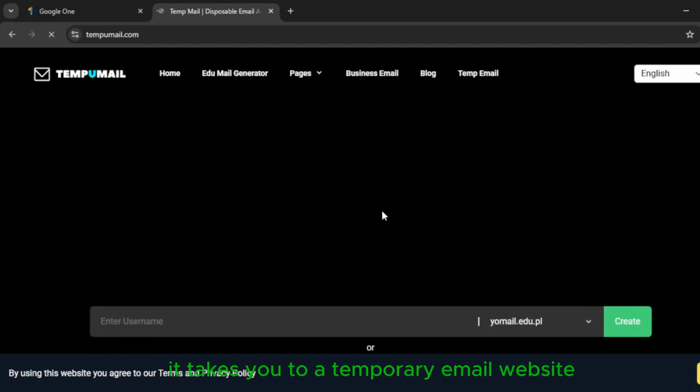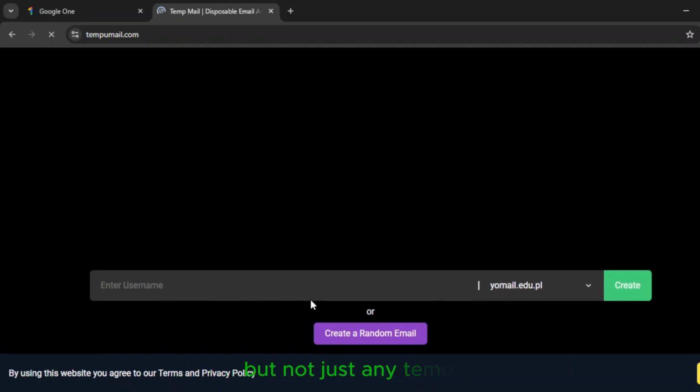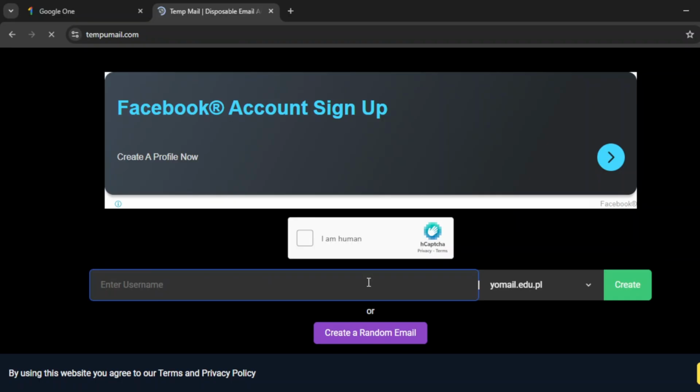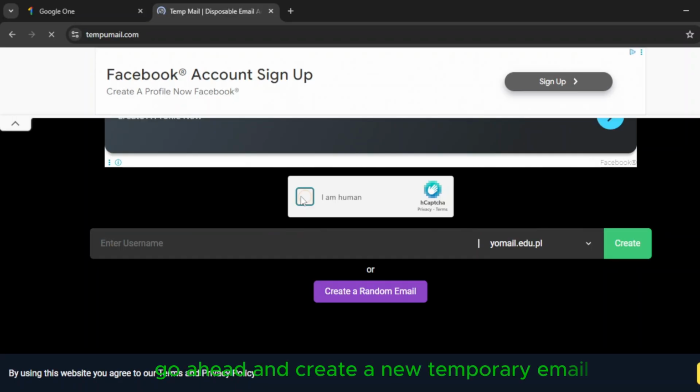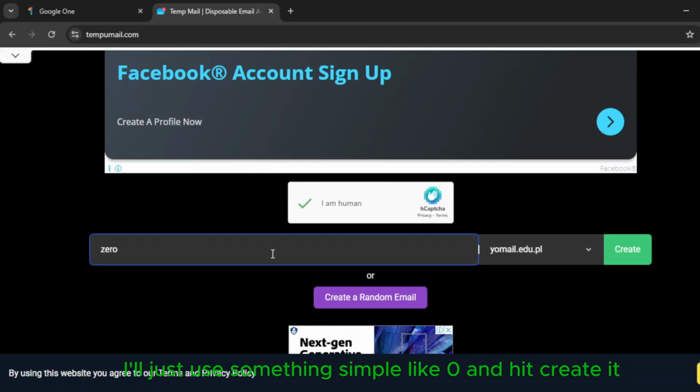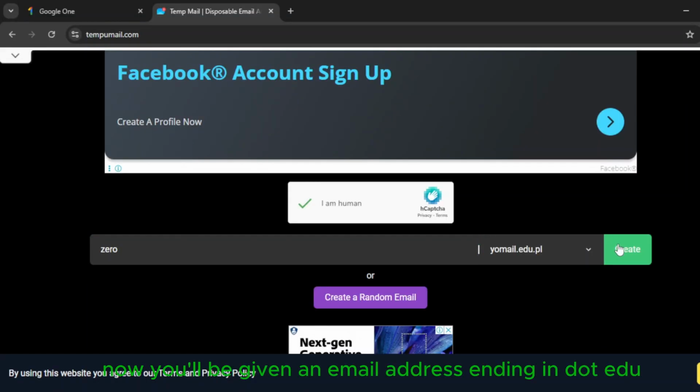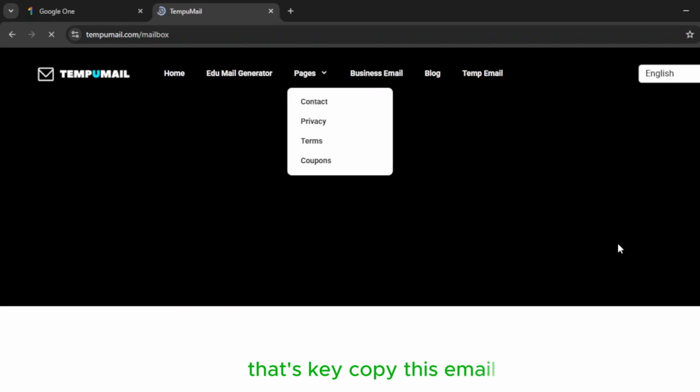It takes you to a temporary email website. But not just any temp mail. This one gives you customizable EDU emails, which are exactly what you need for student verification. Once the page loads, go ahead and create a new temporary email. Click the Create button. Then type in any username, I'll just use something simple like 0, and hit Create. Now you'll be given an email address ending in .edu, that's key.